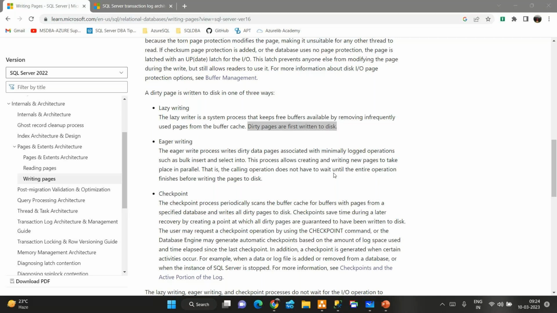Microsoft says the buffer is made available by removing the infrequently used pages. That's what I told you: least reference count, least used pages. And one more, any questions, sir, before I go to the next concept?